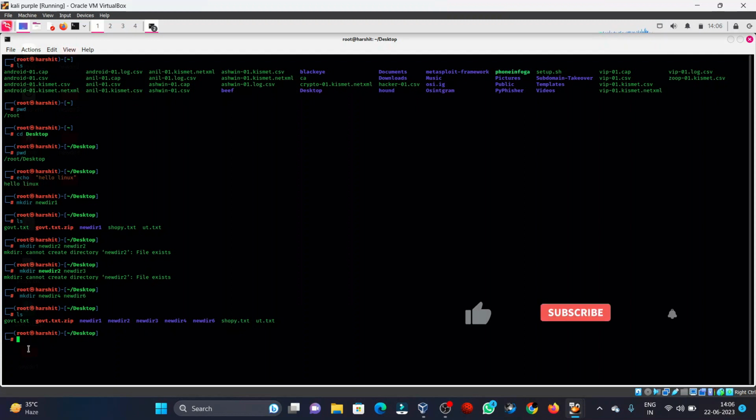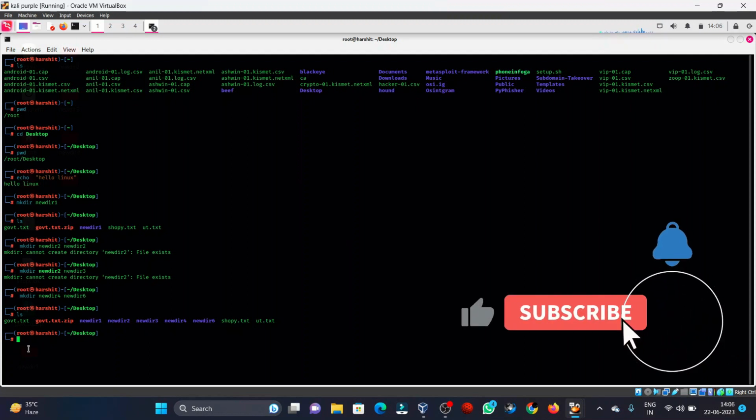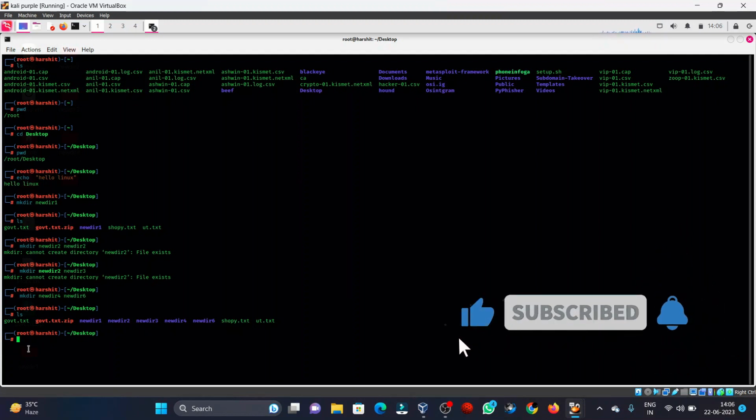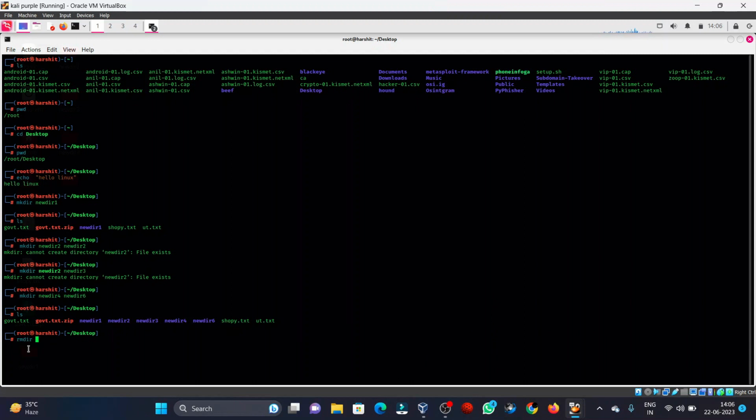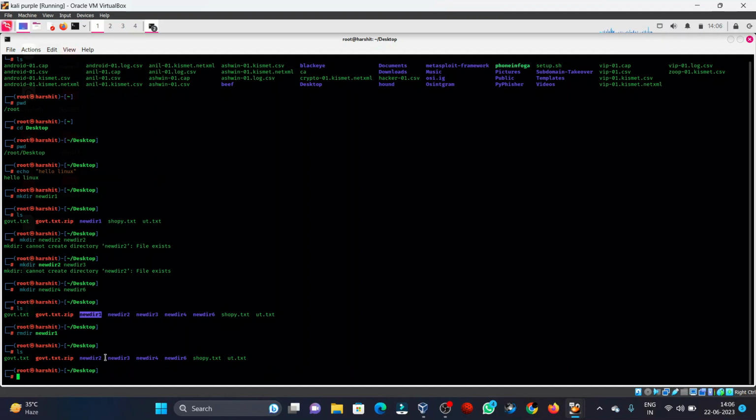Now another command is rmdir. It is used to remove a directory. So we will use rmdir, and suppose we have to remove this directory, new directory 1. Now we'll do ls. We can see directory 1 has been removed.